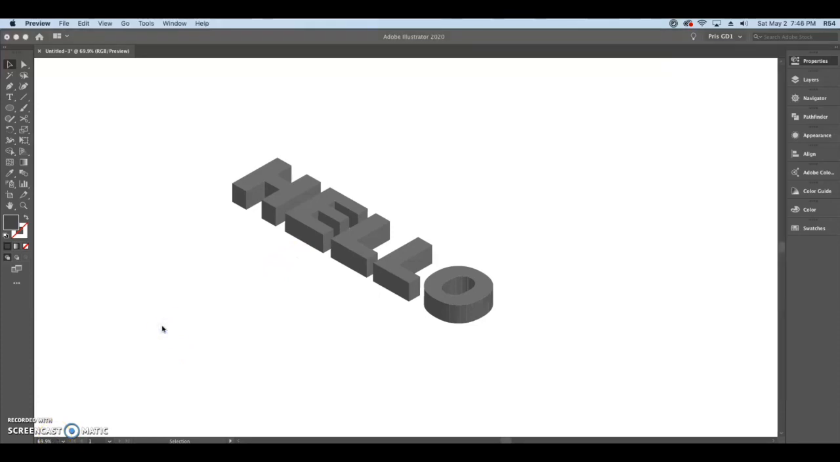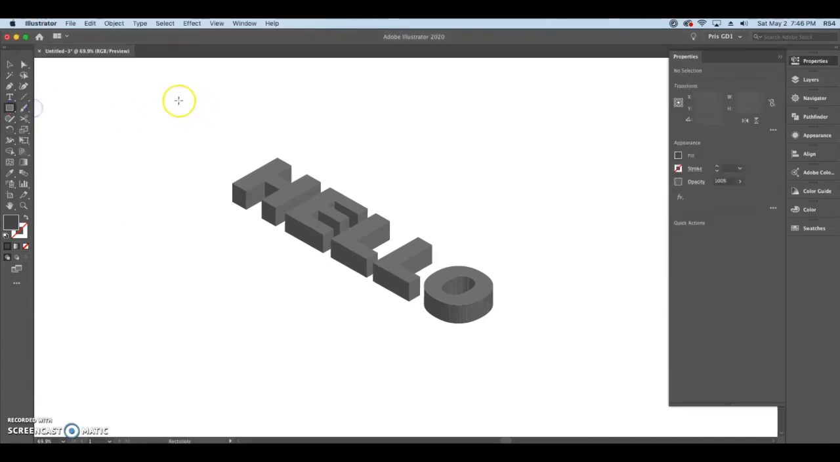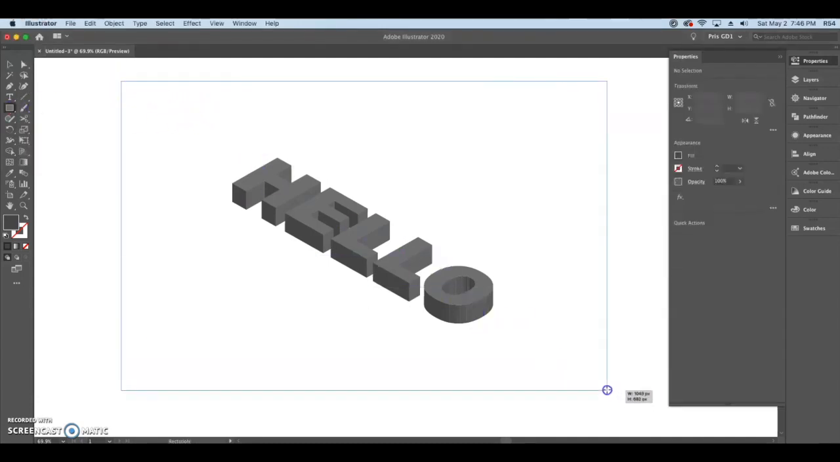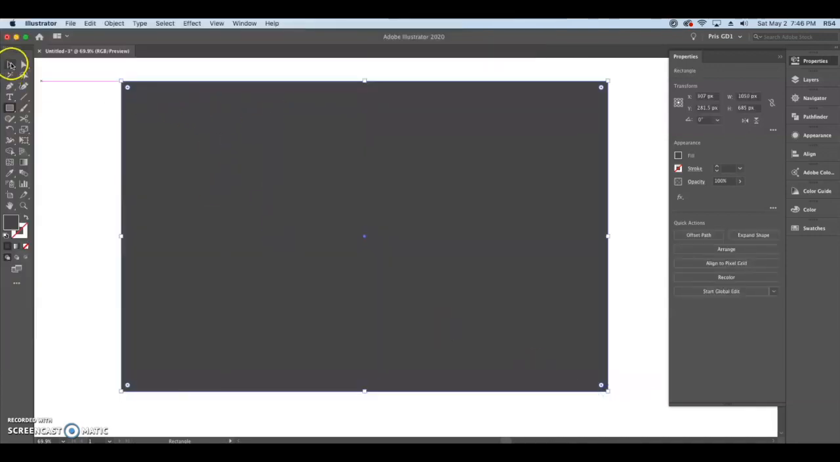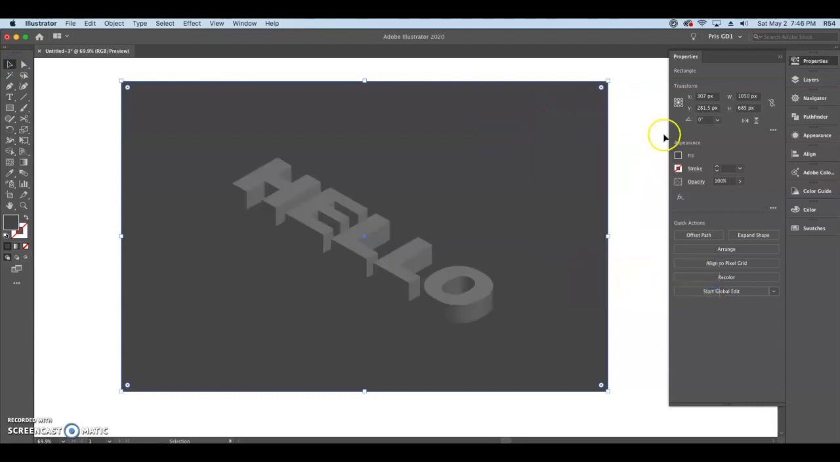Then what I'm going to do is that I will put a background for my text before I pick my colors. To do that, I'm going to go to the shapes. I'm going to grab a rectangle tool, and I'm going to create a rectangle that covers all my text, and I will send it to the back.